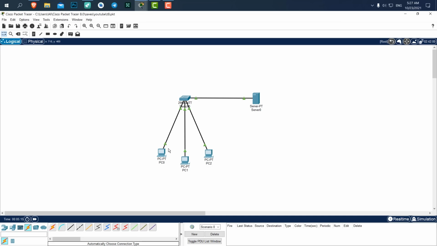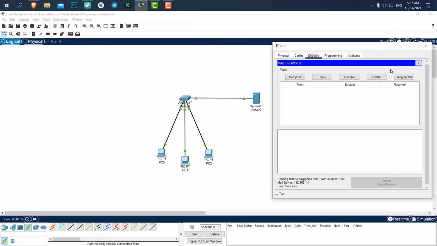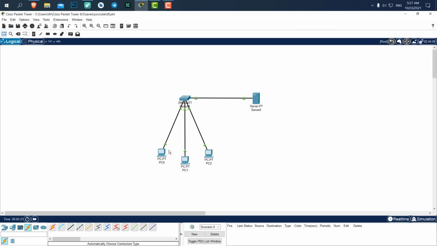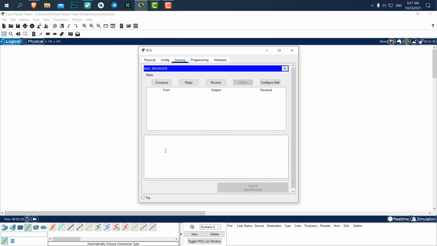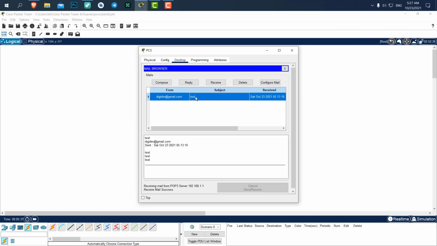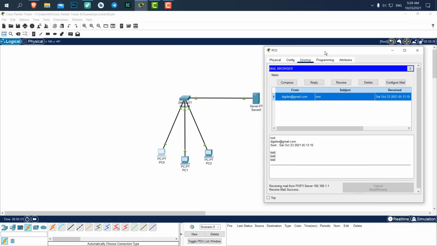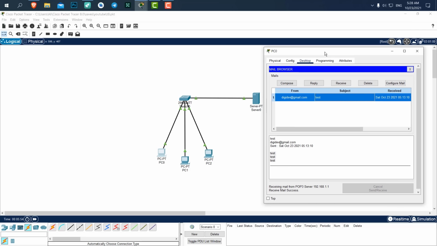Now to see the email that we have sent, let's go back to PC0, go to the emails and click on receive. You can see on this date DGDev has sent us an email, and if we open it, you can see the subject, the sender of this email, and the text. Alright, that's how mail servers work.